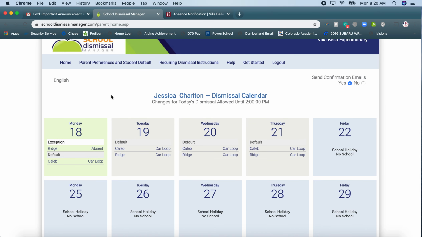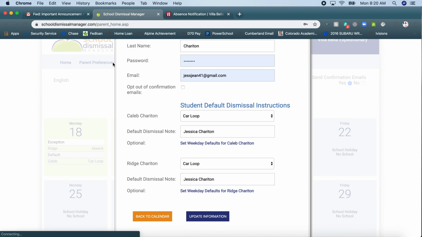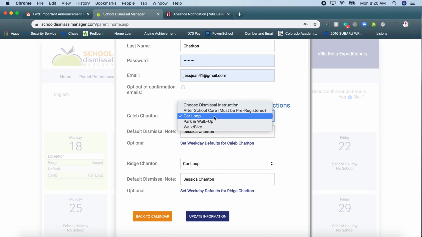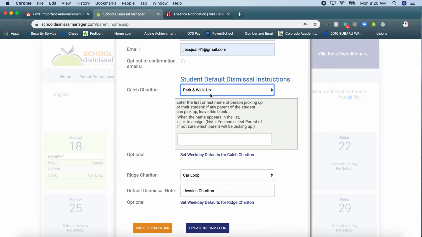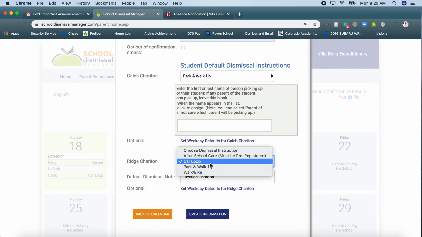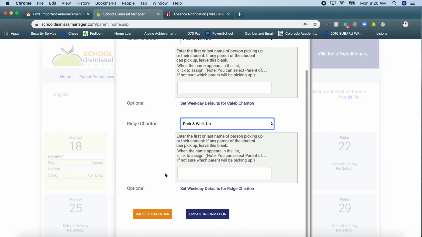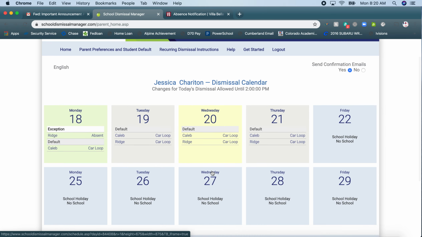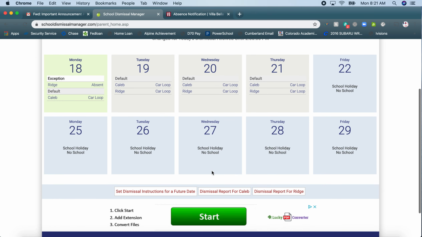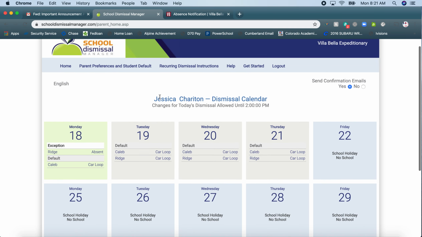Most parents have the default set to car loop, but if you want to change your student default, you can come up here and click on this Parent Preferences and Student Default tab, and you can change the default to whatever it is you want to change it to. So if it's park and walk up, you just need to type in the parent name that's going to be picking them up, and you can set that for both students, and then you'd hit update information. So that would make it so that it says, instead of car loop, it says park and walk up. Those are our main pieces of information for this program at this time.